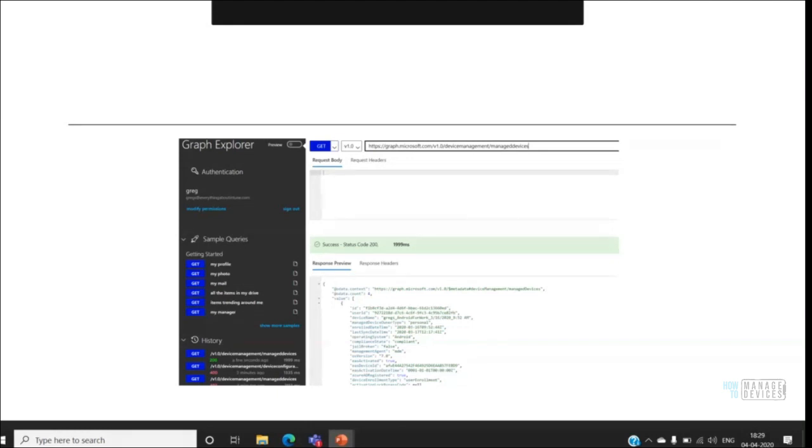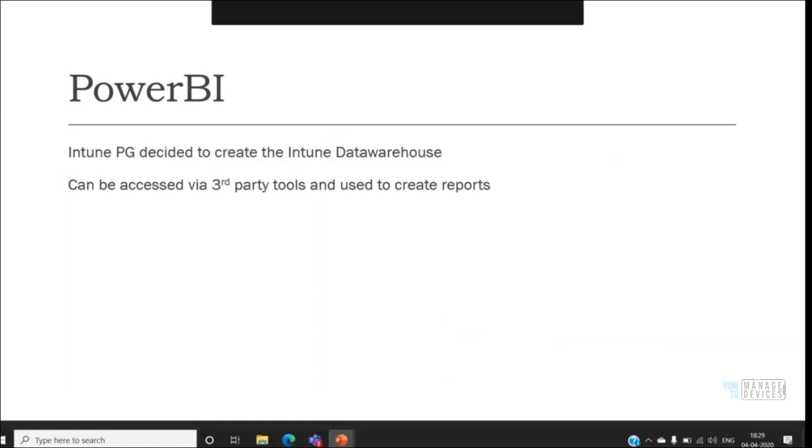So what I'm trying to say is there are ways to automate this as well, and it works very well. So this would be one of the ways of making use of something called Graph Explorer. And then comes the third tool, which is Power BI.